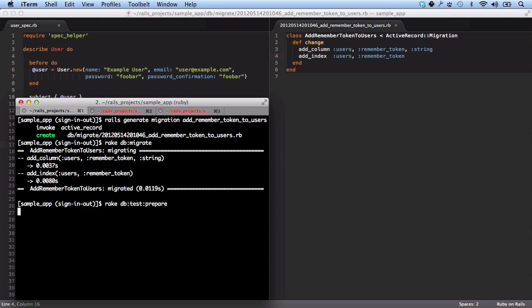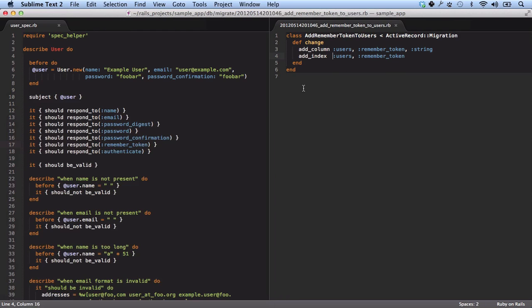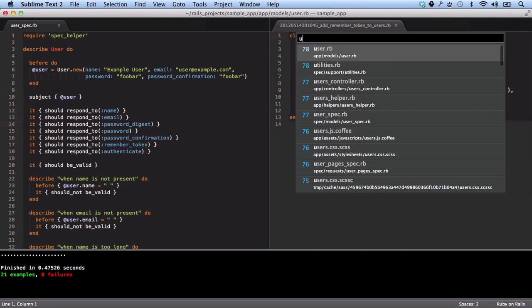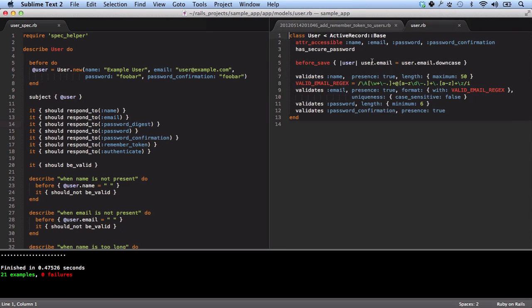And prepare the test database, and then our test should be passing here. Good. Let's take a look at the user model. You may recall that we have this before save callback. I wasn't too happy about introducing that so early in the tutorial, but it was important for email uniqueness. In this case, we're going to add another callback, which is going to create the remember token before saving the user to the database. So let's write a test for this idea.